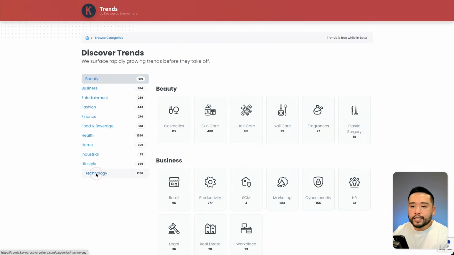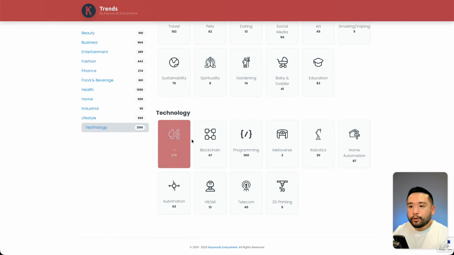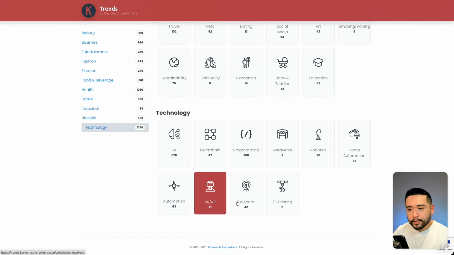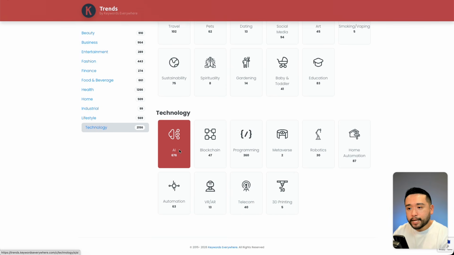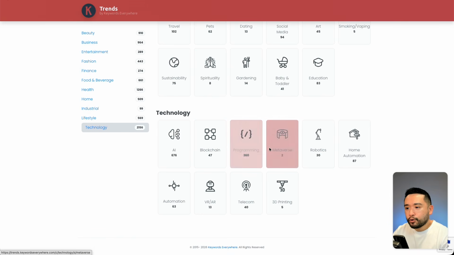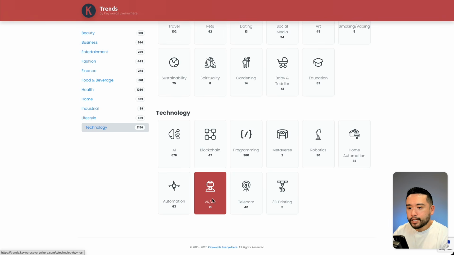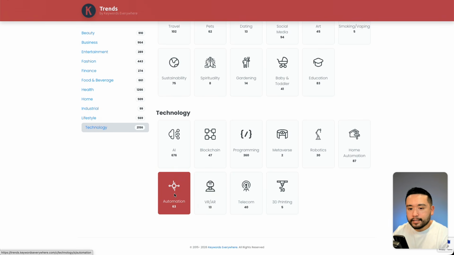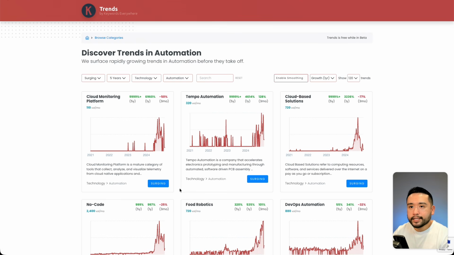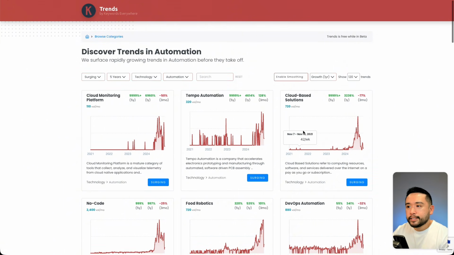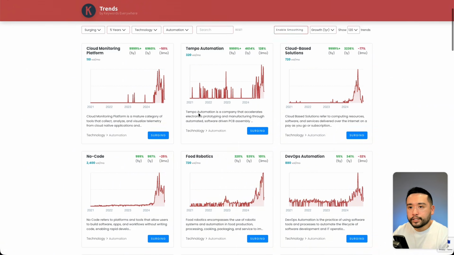Let's click on the technology category. Now, these are all of these subcategories. Okay, so this is the AI subcategory, blockchain, programming, metaverse, so on and so forth. If we want to take a look at the automation subcategory, we can click on that. And now these are all of the automation trends that are currently surging.